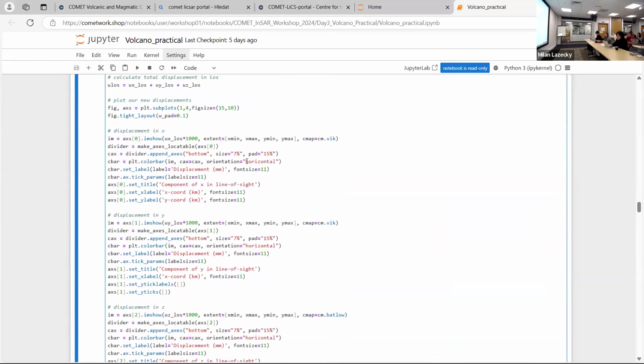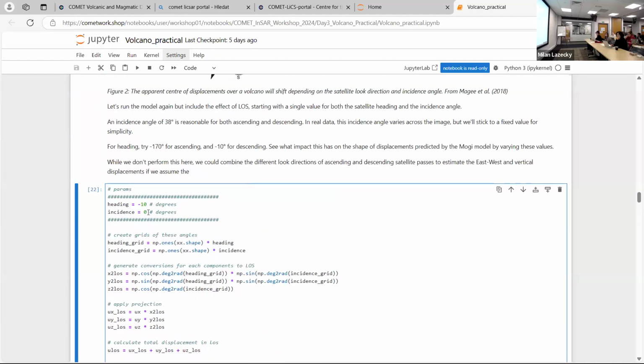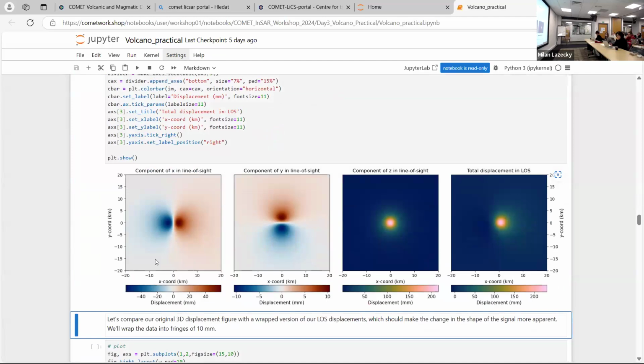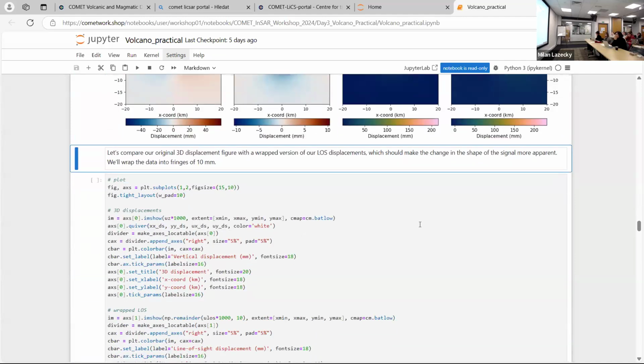And as our satellites are going around the Earth in the north-south or south-north direction-ish, it gives us very little sensitivity to the northward component. So if we change back to our original, which I think was 36, see how on the X direction, the displacement's much larger than in the north-south direction. So for our line of sight, north-south is having much less contribution. Okay, cool.